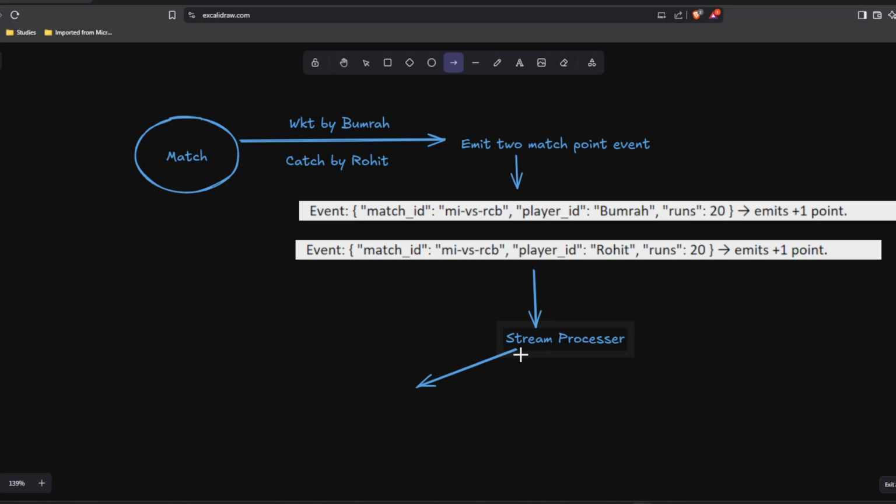Suppose user 1, user 2, and whatnot, all the users that have Bumrah or Rohit in their team, it will get fanned out to all of them. If you are unaware of what fan out is, it is nothing but you have a single event and it is spreading like how a fan works, right? Its air keeps on spreading in all directions in the room. So that particular event will be sent across to all the subscribers of that particular stream or event. Okay, and alongside that we have to prepare the leaderboard as well.